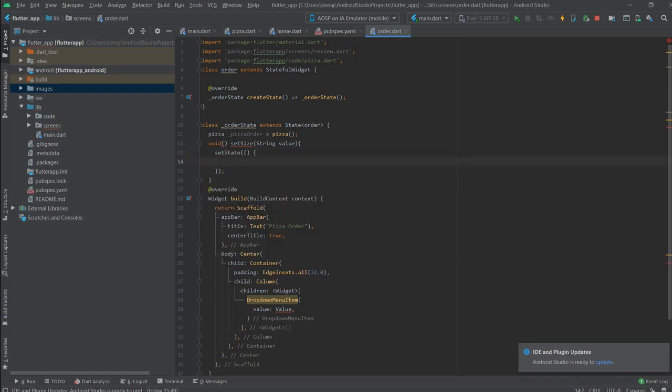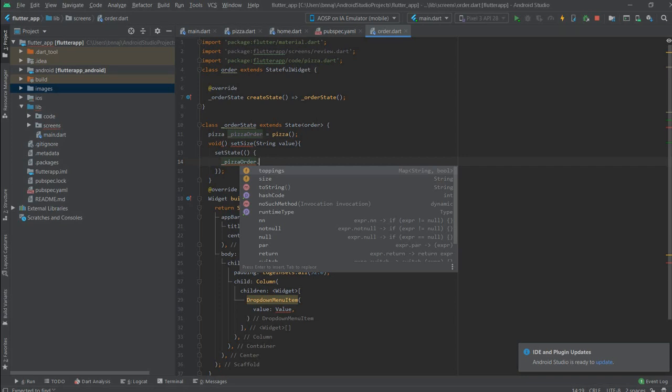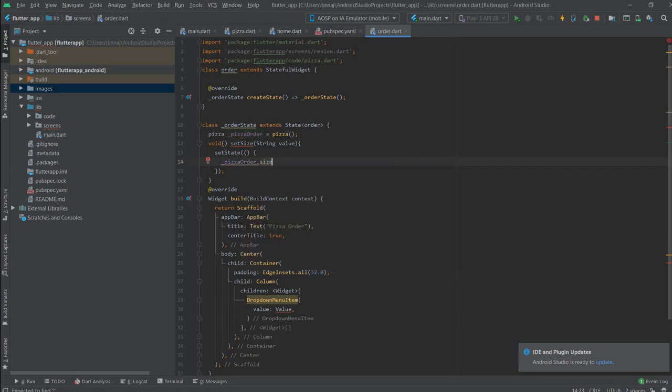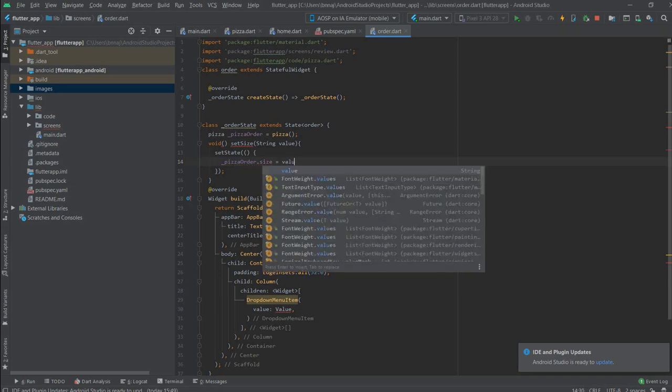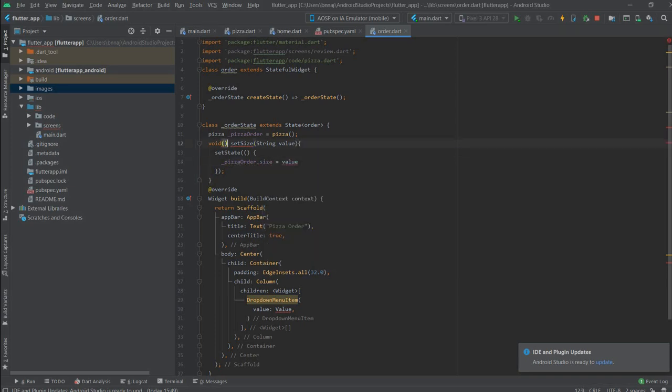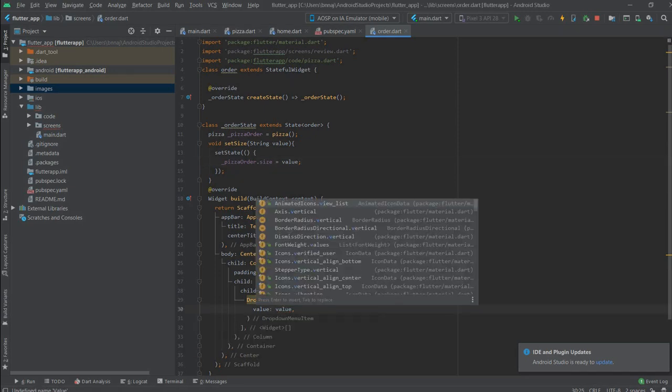we'll create our setState method. I'll have pizzaOrder.size. The size will be equal to value. Yeah, correct. So this is no problem. So this will be value. You can see that the error will go soon.